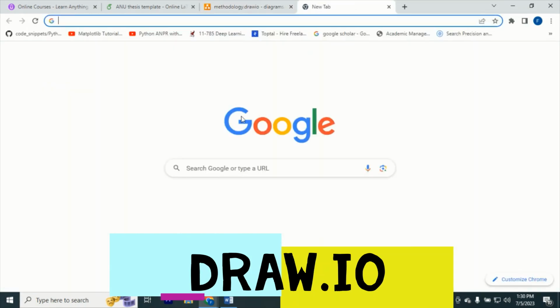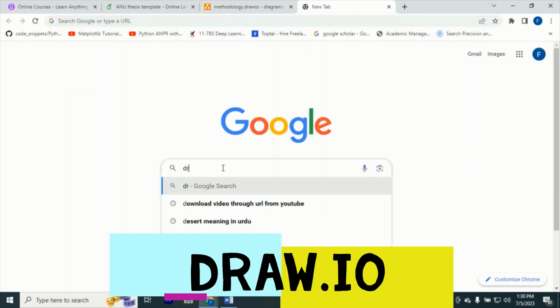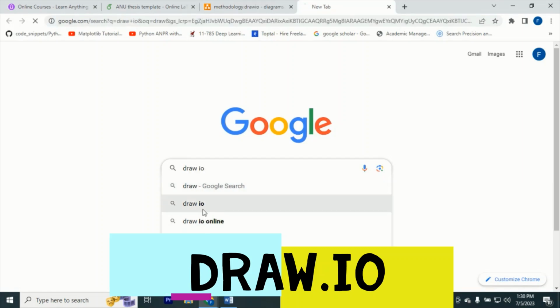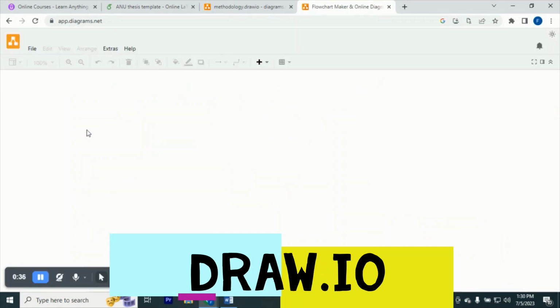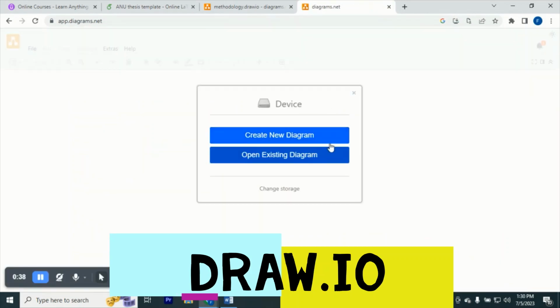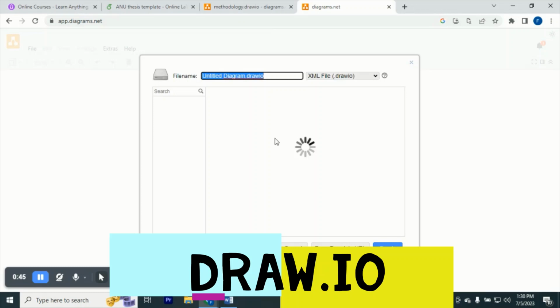So, first of all, I have opened this draw.io. You can simply Google it, all right? Draw.io. So you got to click over there and you are going to open this page. When you open this page, it gives you an option that you can draw a new diagram or open an existing diagram. So from here we can create a new diagram.